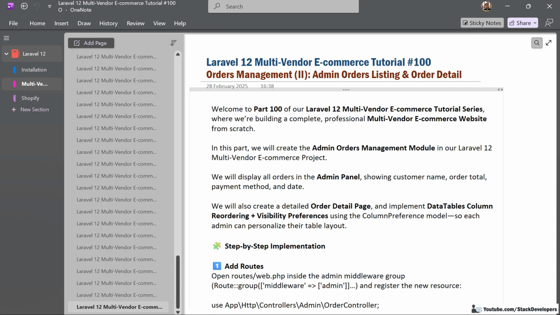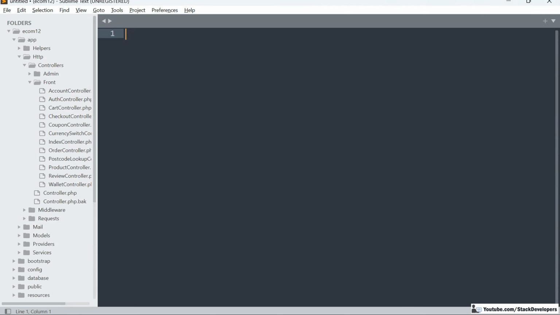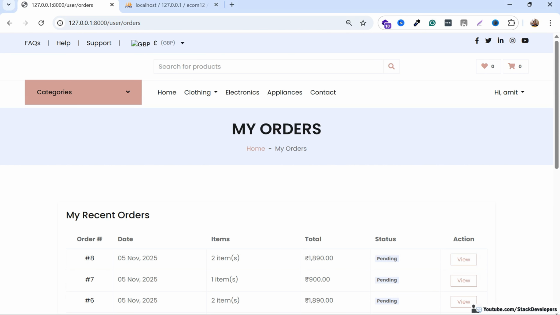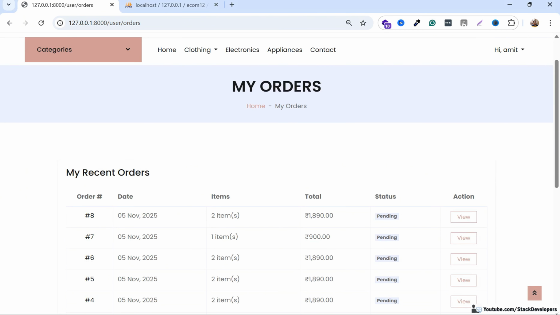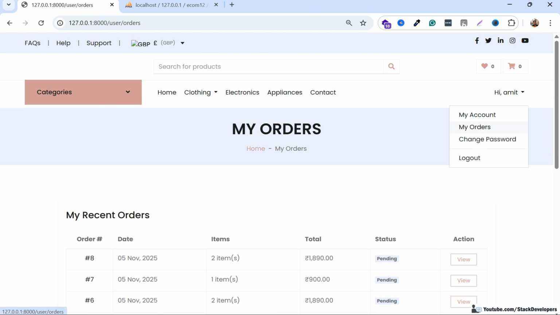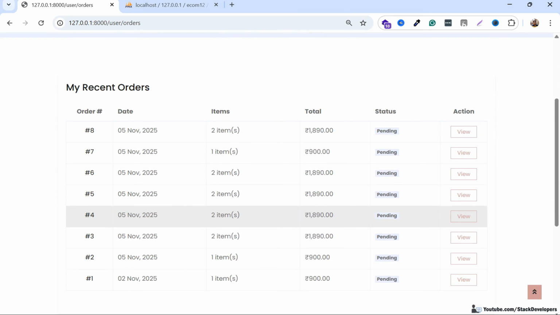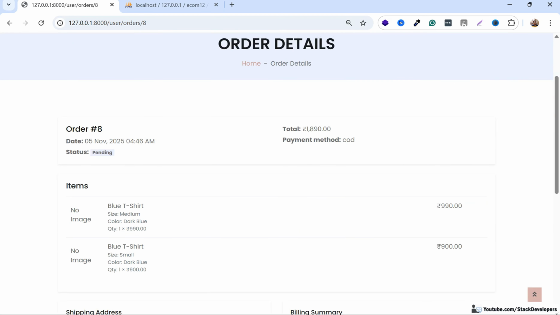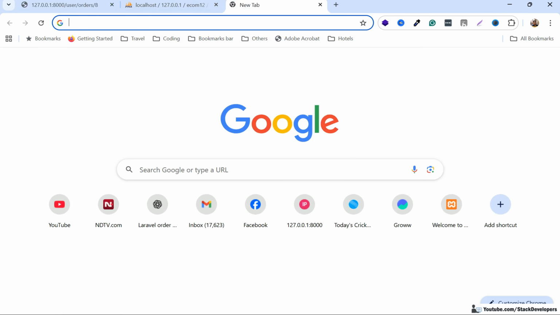In the last part we have seen that we are able to show the orders as well as the order detail in the user account. Here you can see that the user can click on my orders, or the user can click on my orders at the thanks page. You can see the order listing here, and after clicking on any of the listing, the user can see the order detail page as well. So now the same thing we are going to display in the admin panel.